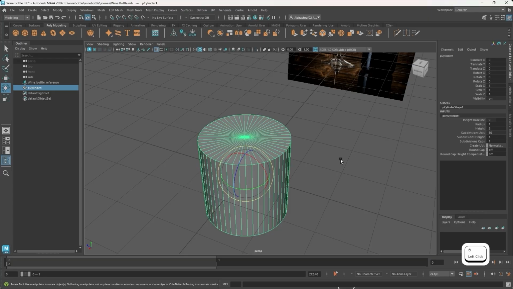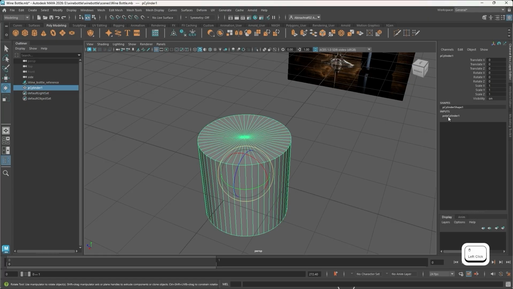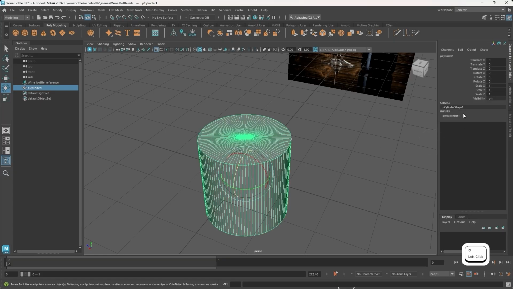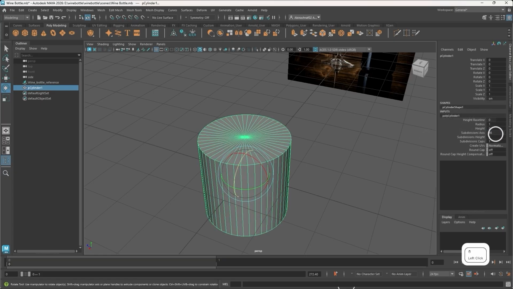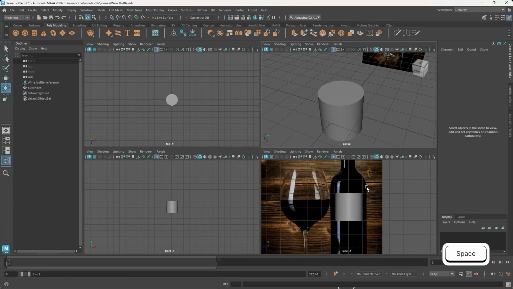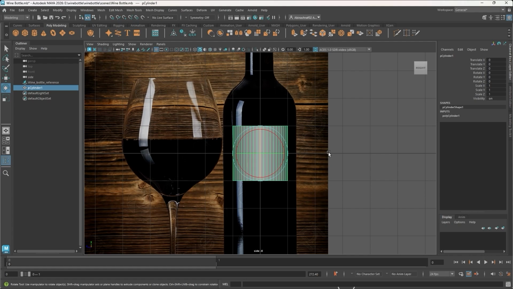So I would say 50 works for now. That looks like a smooth shape. If you really want, you can bump it up to 100, but there really isn't much of a difference. The more sides there are, the slower your computer will run, the more taxing it is. So let's leave it at 50. Now we have the cylinder. Now we want to make this cylinder proportionate to this wine bottle that we have here.